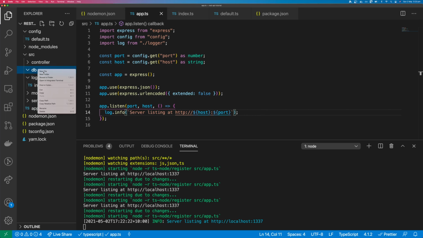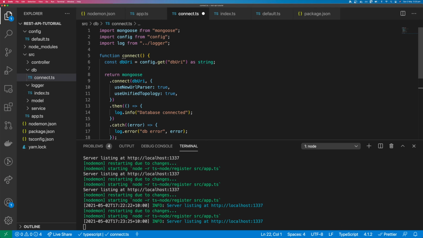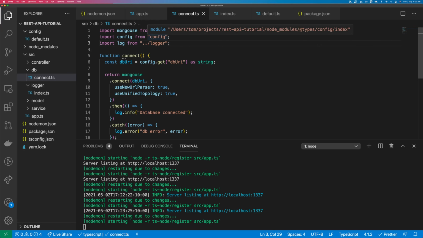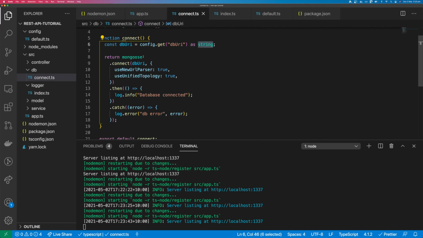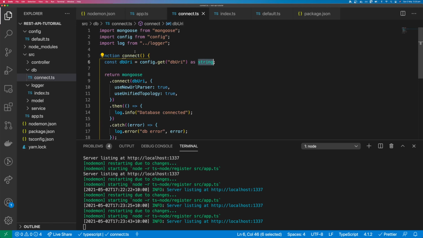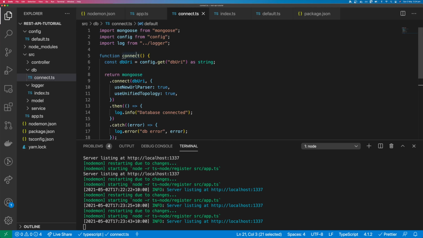The next thing we need to do is to configure our database connection. So come into this DB folder and create a new file called connect.ts. Inside connect.ts, we're going to import Mongoose from Mongoose. We're going to import our config package again, and we're also going to import our new logger. And we're going to get the DB URI from config, and we're going to get that as a string. Then we're going to create a function called connect, and we're going to export that function as default. And inside the function, we're going to call mongoose.connect. We're going to connect to our DB URI, and we're going to pass it these options here.